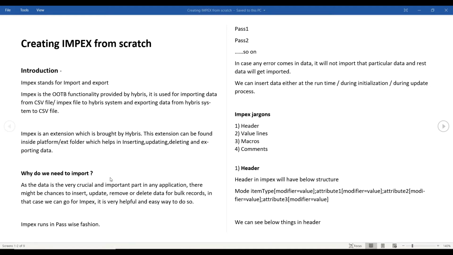Why do we need to import? As data is a very crucial and important part in any application, there might be chances to insert, update, remove or delete data for bulk records. In that case, we can go for Impex. It is a very helpful and easy way to do so.